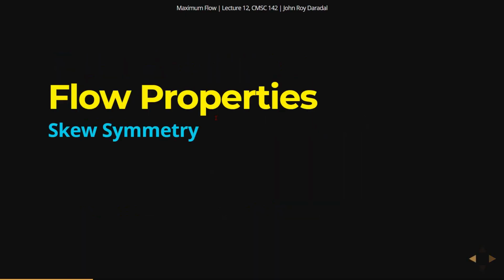And then the outflow is also 5, going out from C to E. Okay, and then lastly, let's check D. For D, there's a plus 2 going in, there's a plus 1 going in, so that's 3 total. And then let's check the going out. So this one is going out, so 1, and then this one is also going out, so plus 2, so it's also 3. So the ingoing flow and the outgoing flow is equal for each vertex that is not the sink or the source. Okay, so that is flow conservation.